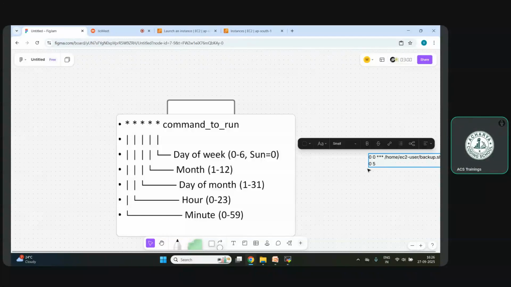If you want to run any script on Sunday at 5 a.m., the minute is 0 and the hour we are taking as 5. After that, every Sunday we are running, so the day and month are not taken care of. That's why we are mentioning star. After that, the day of the week is Sunday, so we need to provide Sunday.